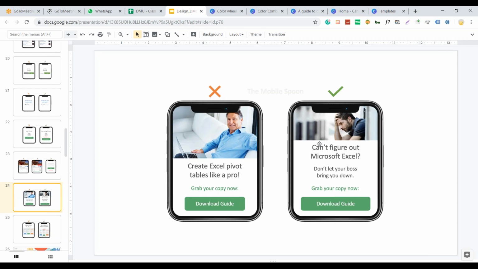Next, try to add content in your ad copy so that it points out each and every pain point that the user is having. Look at the way this content has been written. First of all, they try to make the user aware that you cannot figure out Microsoft Excel. Microsoft Excel is something that you don't know and you're looking to learn.